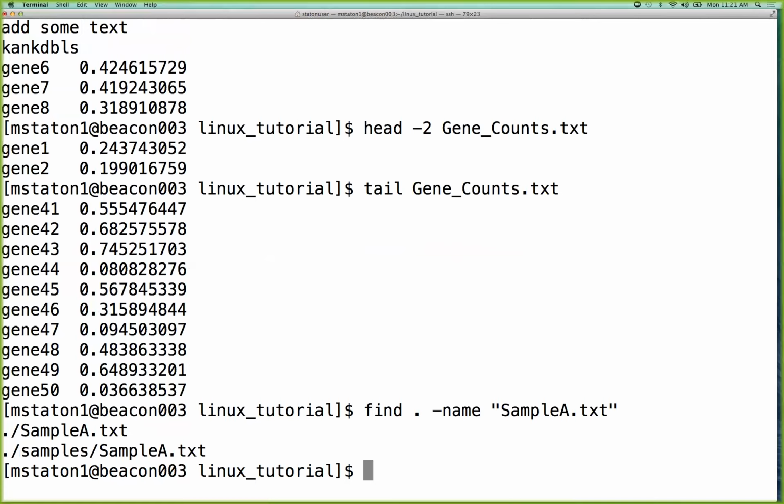We know that the command is called find. The first argument in find is where do you want to search? When we gave it dot, that's simply saying right here, the working directory where I am. Name is just telling it this is the name of the file I'm looking for. And then whatever is in quotes, that's the term I'm searching for.